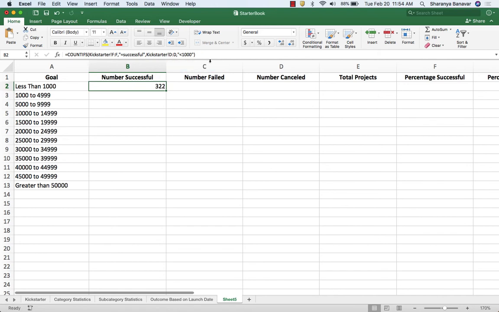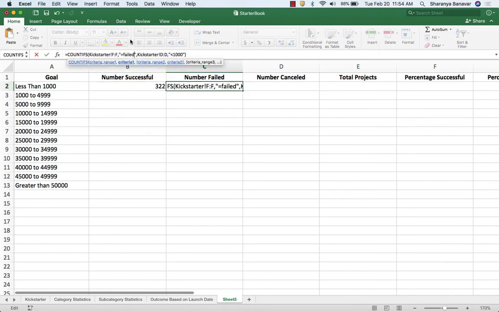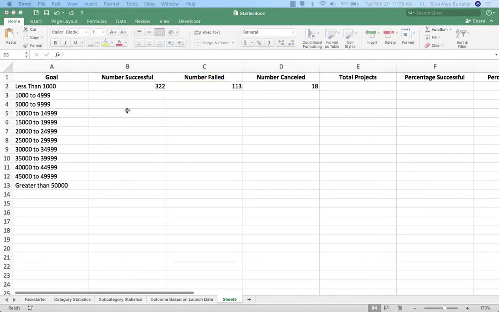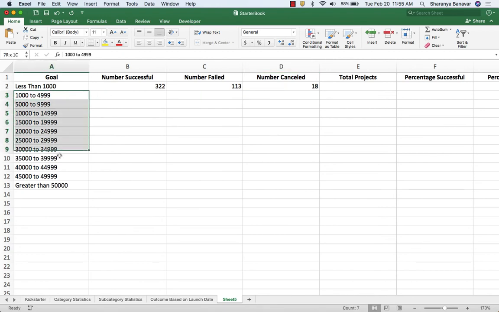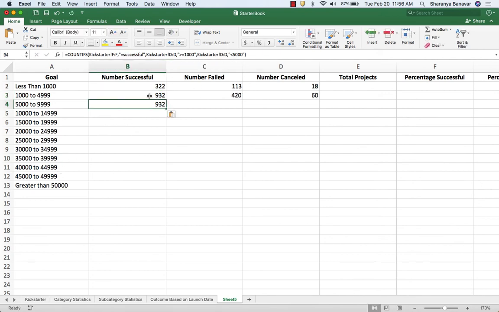We're going to use a similar formula for failed and canceled. All we need to do is change that first criteria to failed and that last criteria to canceled. Now for the ones in rows 3 through 12, it's going to be similar, but with one extra criteria. We'll do greater than or equal to 1,000 and less than 5,000. So instead of just 2 criteria, we're going to have 3, and these are going to be edited accordingly for each criteria. For failed, this will be failed, and for canceled, the first one will be canceled, and then for each goal, the numbers will be edited.